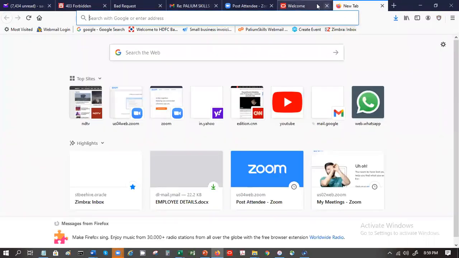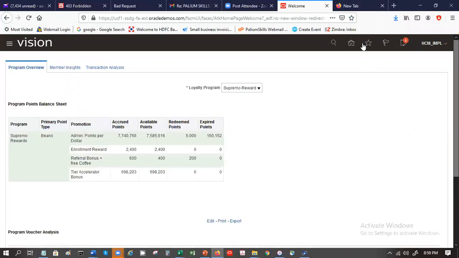Is the other one any better? I'm checking, Saurabh. That has expired.